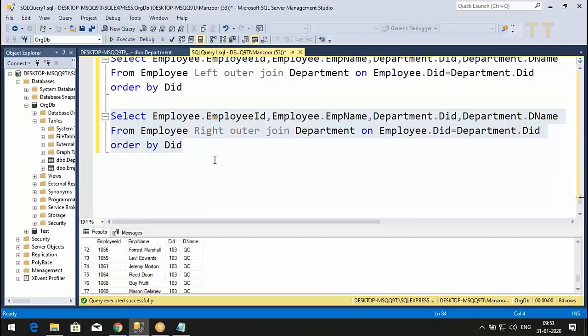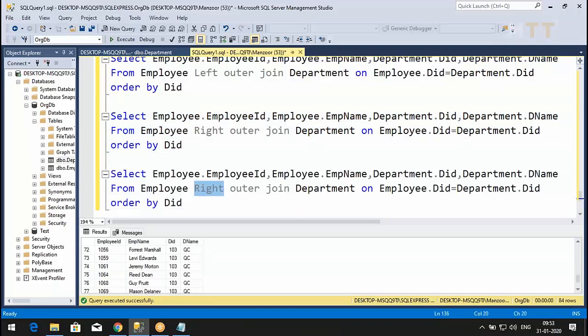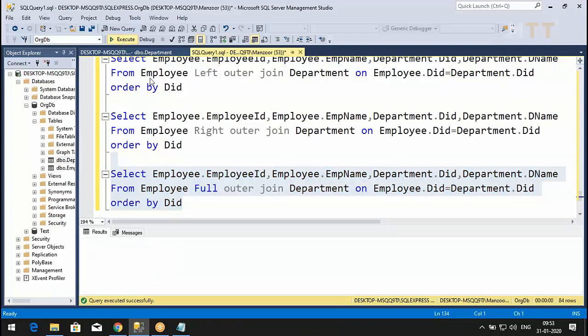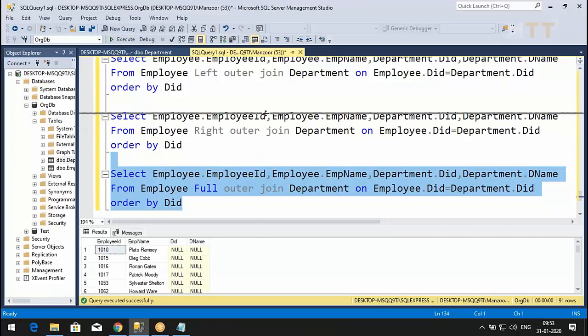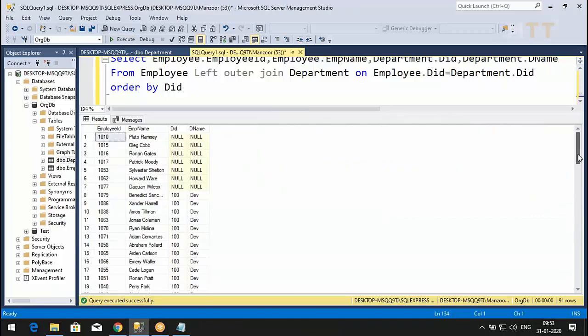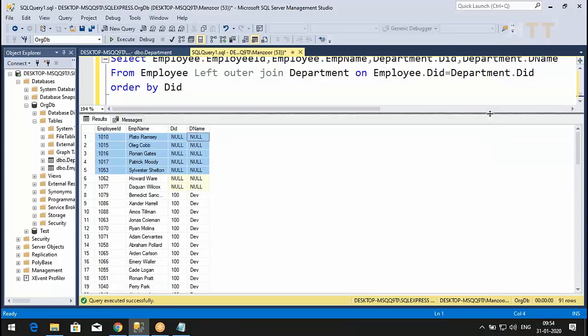If I use full outer join, I'll get everything. Got everything? Admin and all the null values. Have you understood all the types of joins?